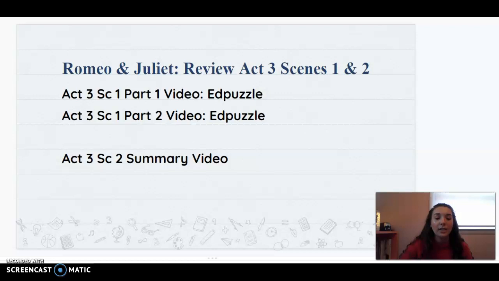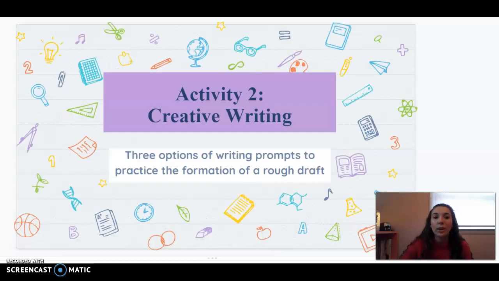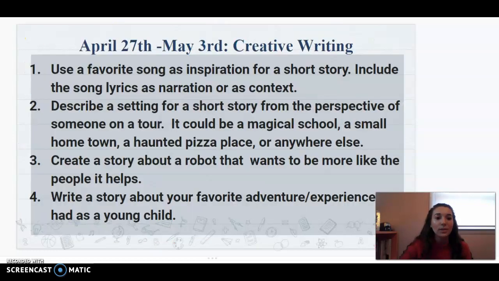All right, Activity 2 is creative writing for this week. You have several options. I'm asking that you complete one of these 4 options. So you could use a favorite song as inspiration for a short story, include the song lyrics as narration or as context, describe a setting for a short story.